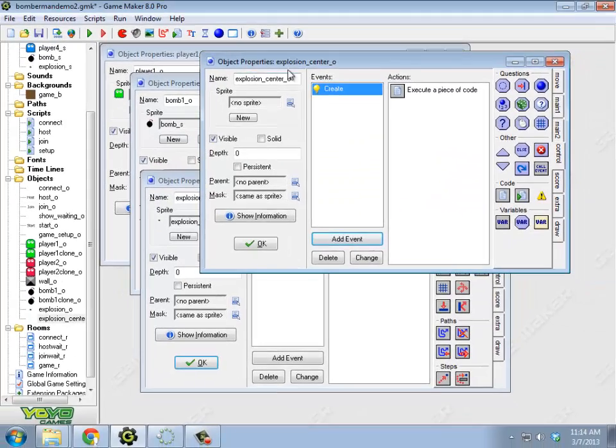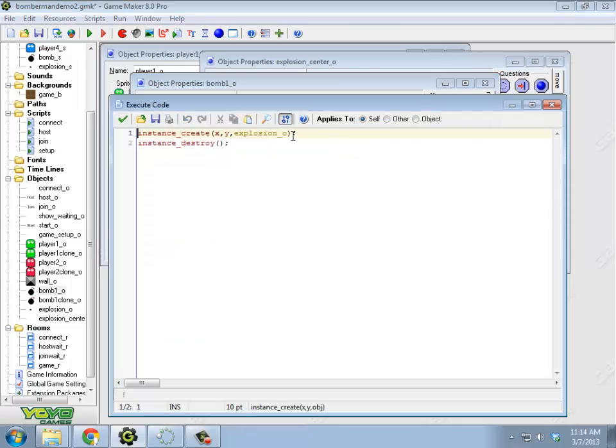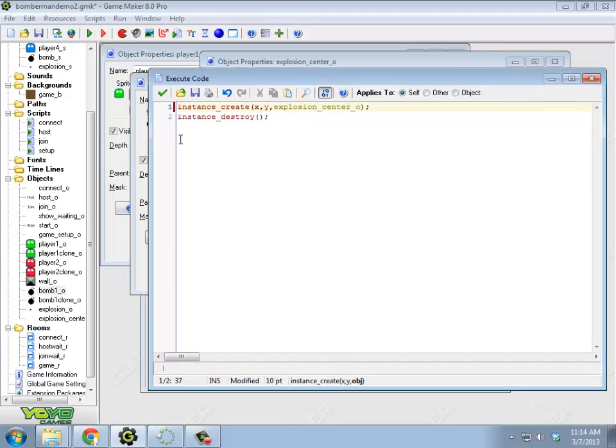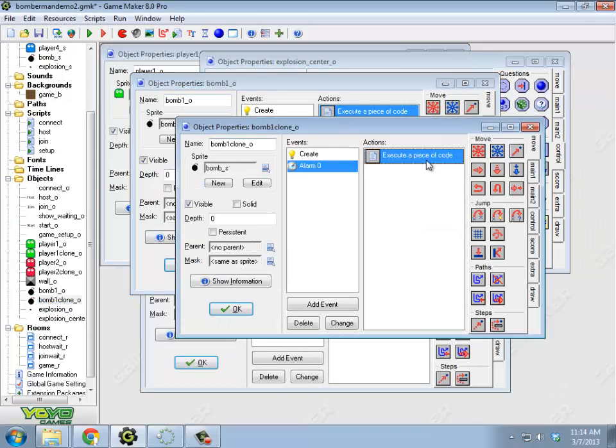I need to create one of these explosion centers instead of an explosion object. So when this bomb explodes, instead of explosion, I'm actually going to create an explosion center. And eventually, in the clone, I should do that too, by the way.